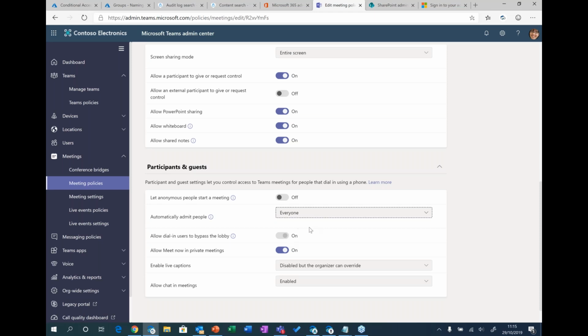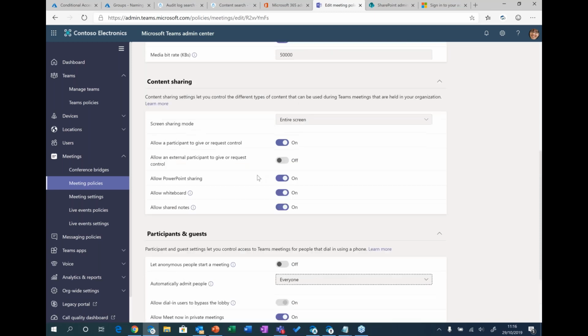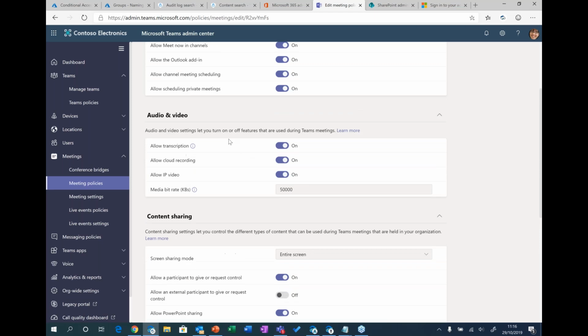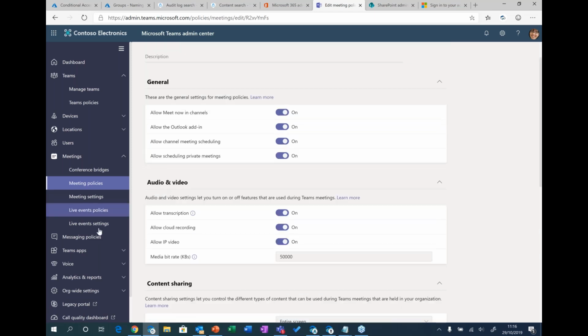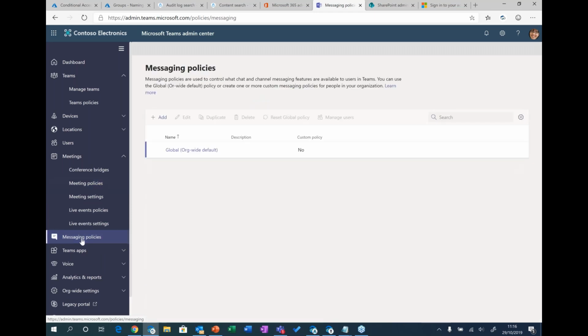There's a few of these things that can be set by an individual user as well. So if I'm a user and I go and create a new Teams meeting, I can go into the options URL there and change these pieces if I want to. But you might want to have a default global policy that overrides all of that. And in here there are lots of different settings you can set up for meeting policies. And the same goes for live events as well.